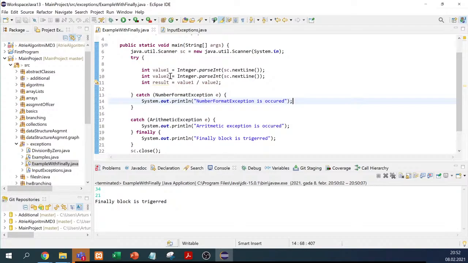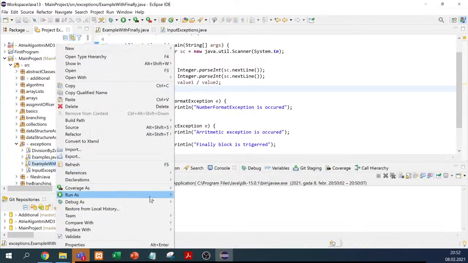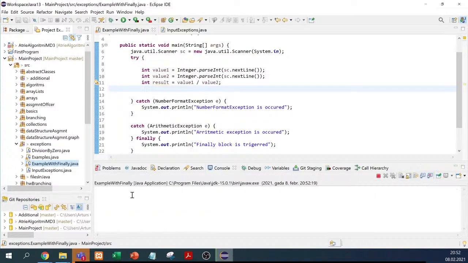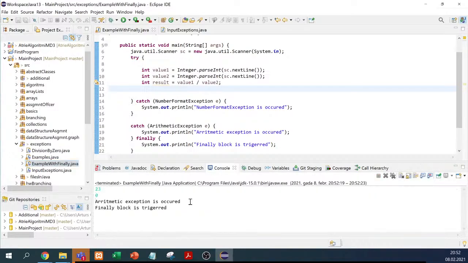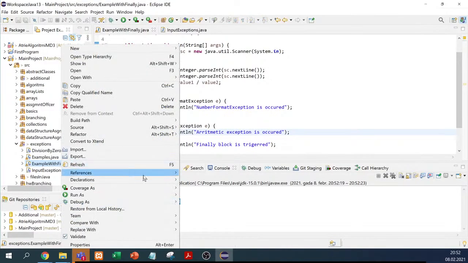Yeah. So let's quickly execute it. So I divide by 0, then I get this exception. And finally is still triggered. Finally is still triggered.